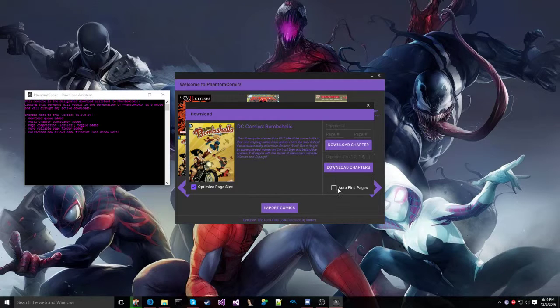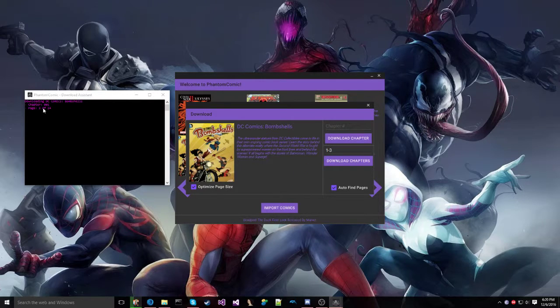Now, you can do one of two things, right? You can either just download the chapters individually, and you can download specific pages in that chapter, or if you hit auto find pages, this will just ask you the chapter, and it'll automatically detect how many pages are in the comic, and it'll download one through however many pages. Or you can download multiple chapters at a time. So if I wanted to download chapters 1 through 3, I would put 1-3, download chapters, and it's going to start downloading them here.